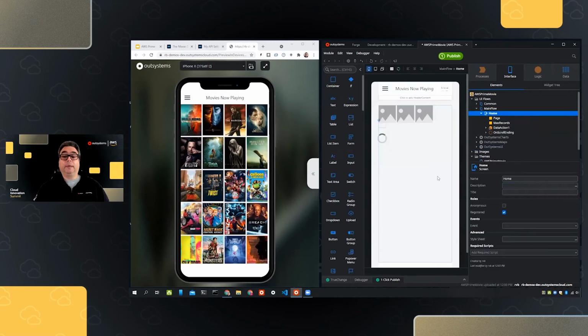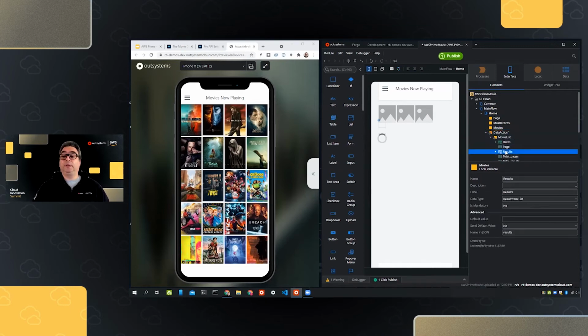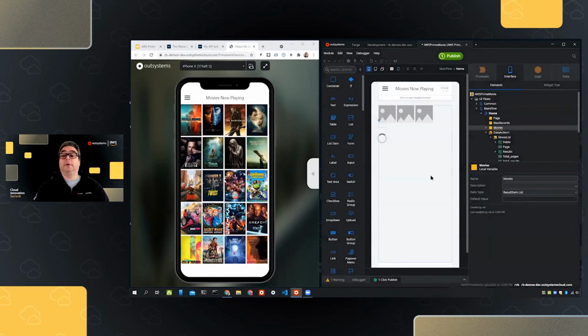Now, the problem is that on the list, I'm using directly the data coming from the data action, right? So I need to create a local variable, which I'm just going to call movies. And again, I want the type of data to be exactly the same as the results. In this case, it's a result list item, right? So I'm just going to go here and say, I want a list of the type result item. There we go. So now they are exactly the same.